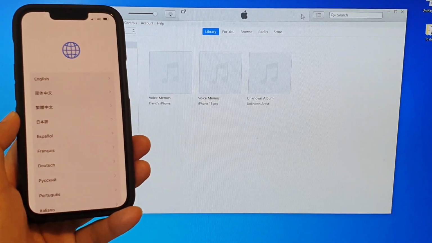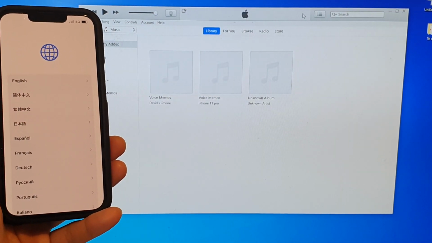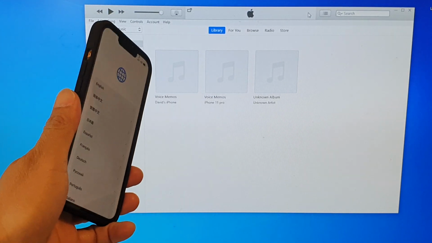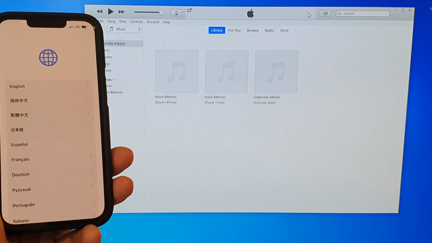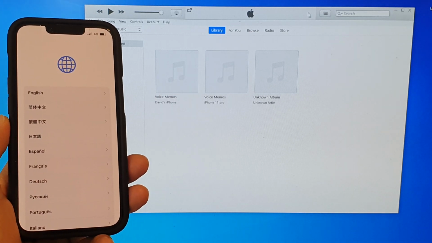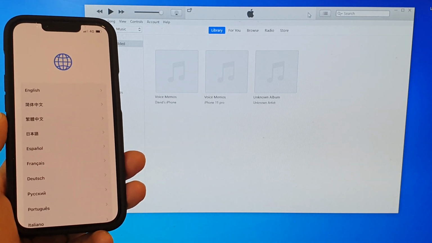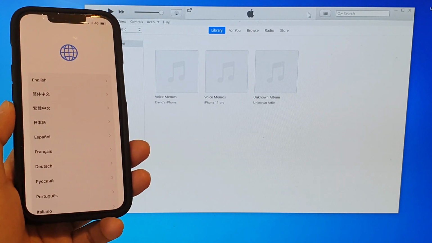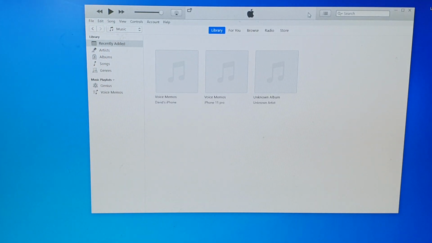Hey guys, in this video, we're going to take a look at how you can set up and restore data from iTunes backup on your Windows computer for your iPhone 13 series. So that is the iPhone 13, 13 Pro, 13 Mini, and the Pro Max. Now, the first thing that you need to do is backup data from your older device.